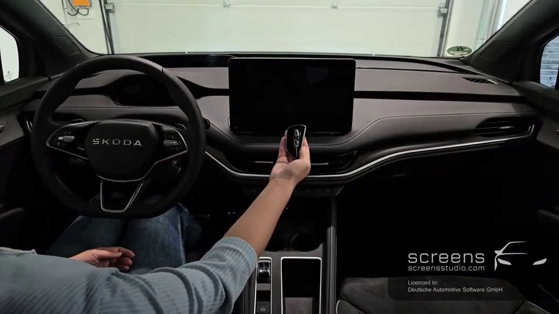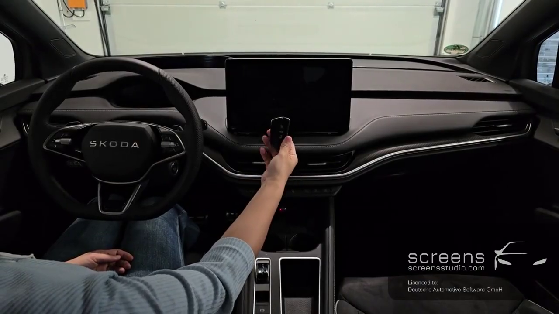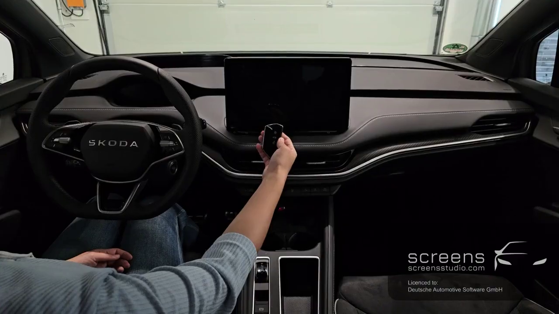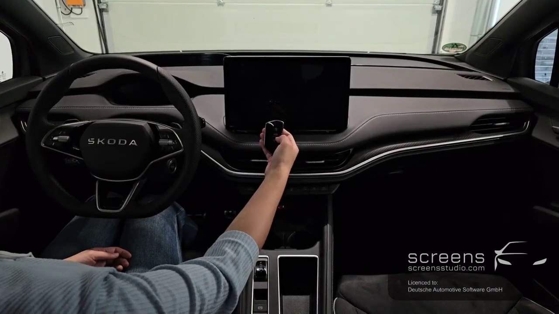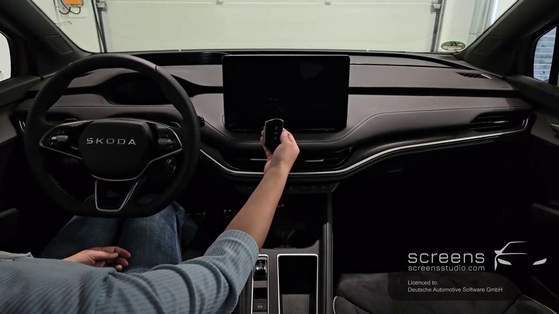First, let's take a look at the car key. From up to down, we can press to lock the car or press and hold to unlock. Press and hold to open or close the trunk, which process we can pause by pressing on the button once.